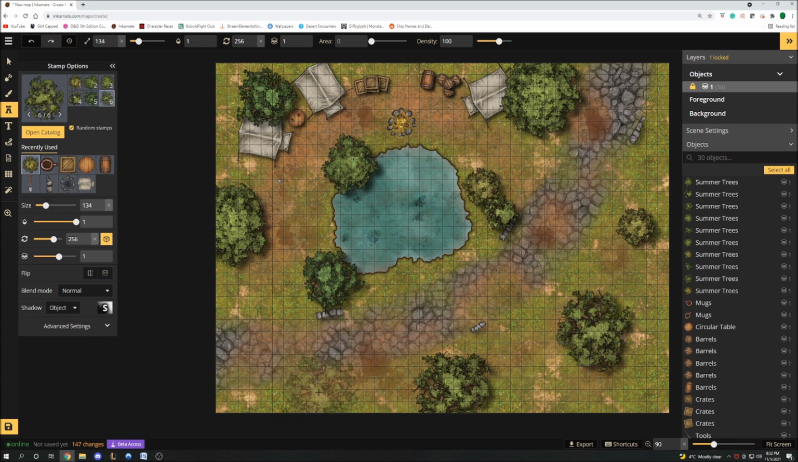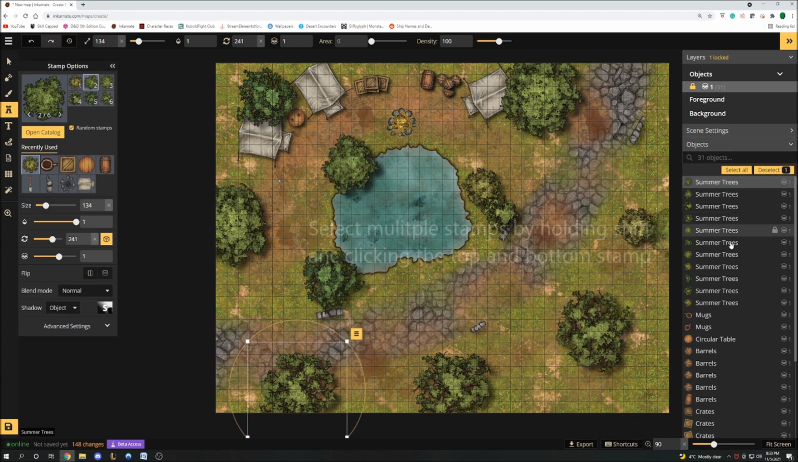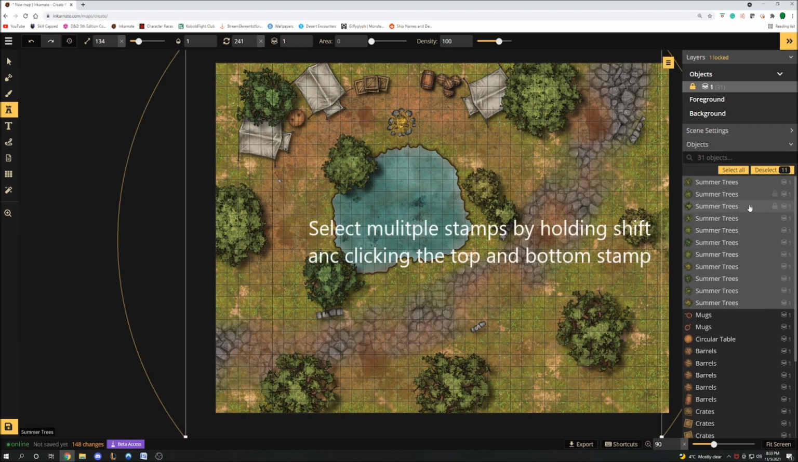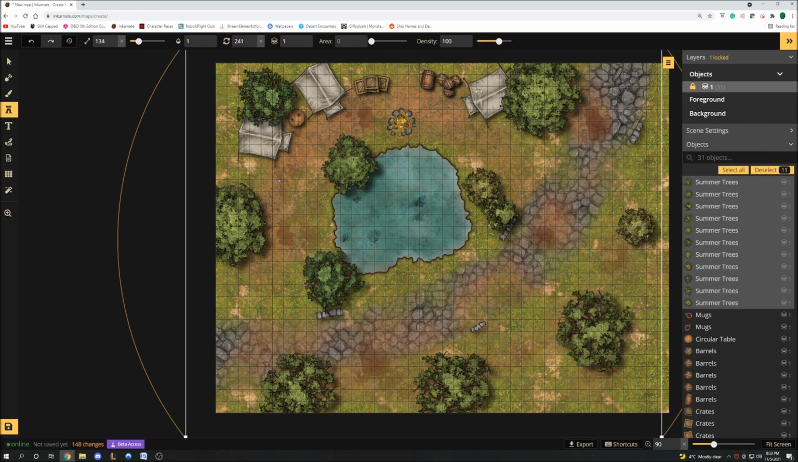I'll throw one more down here. Perfect, and I'm pretty content with that as well. Now, the last thing we're going to want to do is take these trees and move them off the layer. We don't want them to be on the same layer that's locked as all of our other stuff.